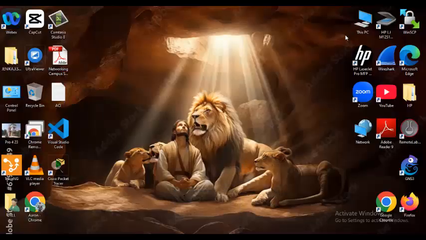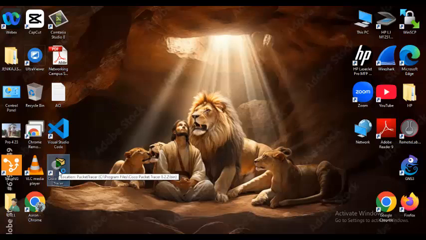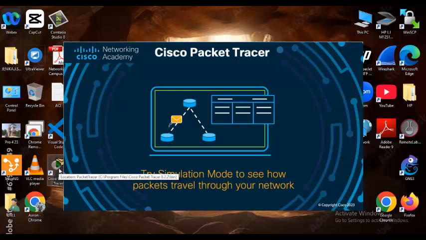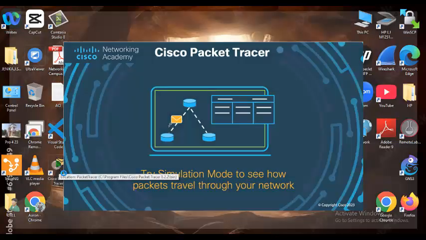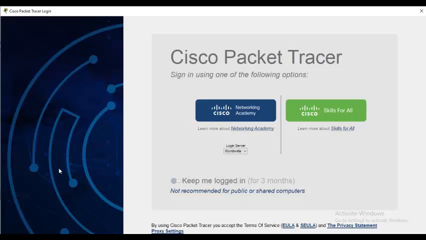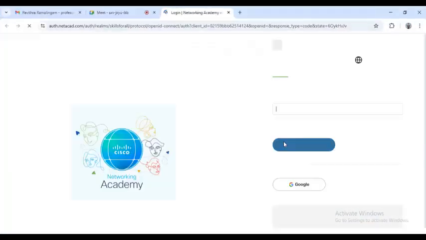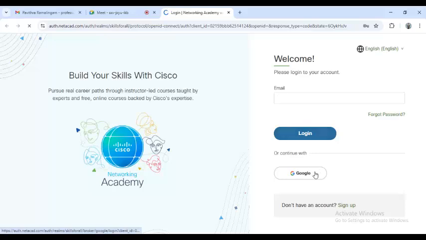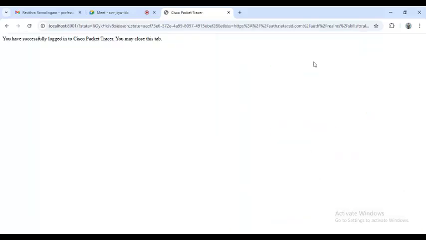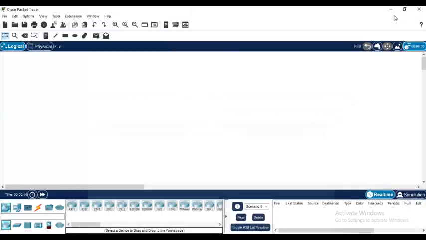I'm going to start by opening Packet Tracer. When I double click, it may ask me to log in. If I'm opening this for the first time today, after booting my computer, then definitely it will ask me to log in. Then when I log in, I'll click OK. It is done. So it takes me here. All right.